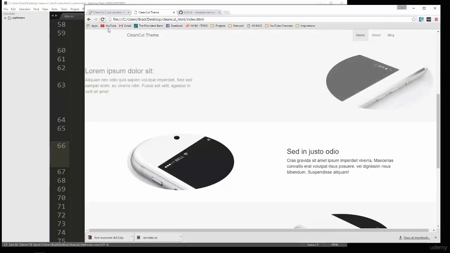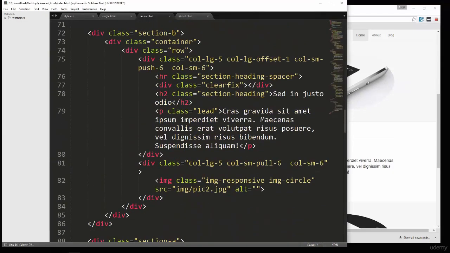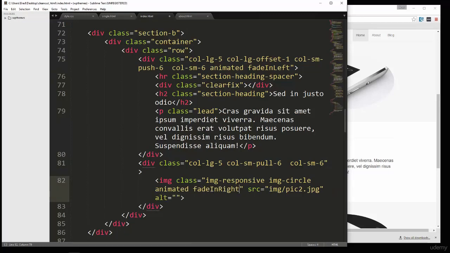Okay, that looks good. So the next one, we're going to go to this class here. Same thing, we're going to say animated, fade in left, and then on the image class, fade in right. Okay, so you can see how easy this is.